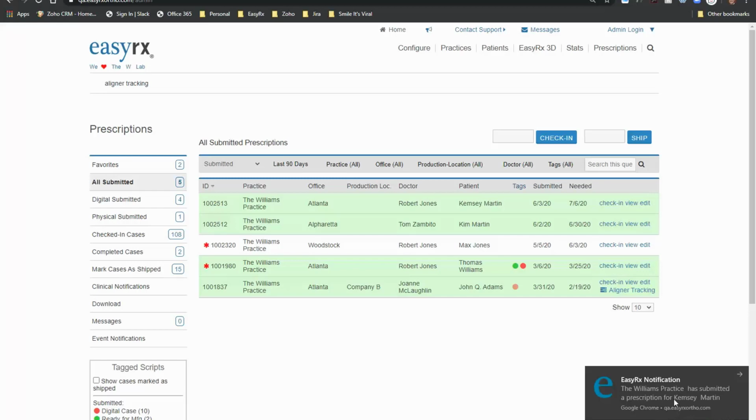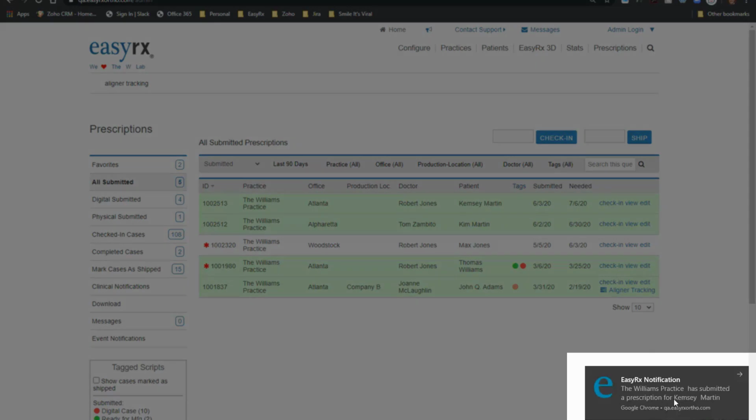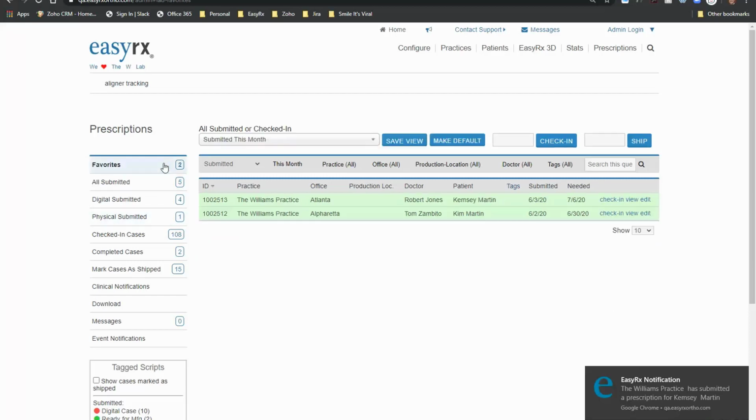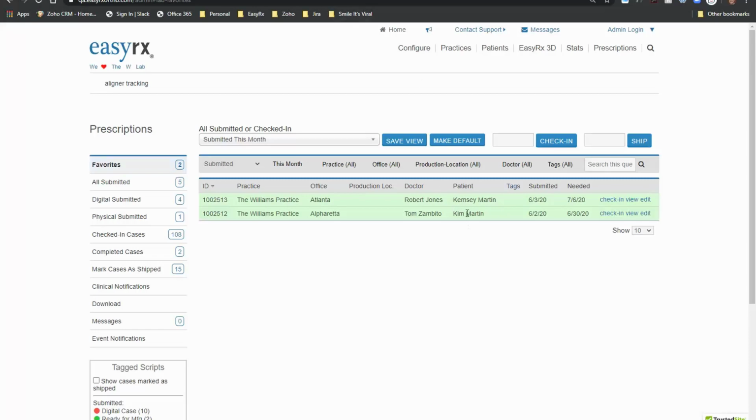When labs receive a case, they can receive a notification in the browser. They can also be emailed a notification that a new case has been submitted. Here are the cases that the W Lab has received from the various practices that they do business with. And here is Kemsey's case that we had submitted earlier.